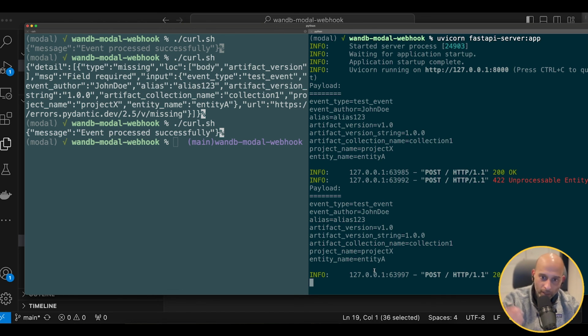But this minimal example is really helpful for you to understand what's happening when I show you webhooks and Weights and Biases.